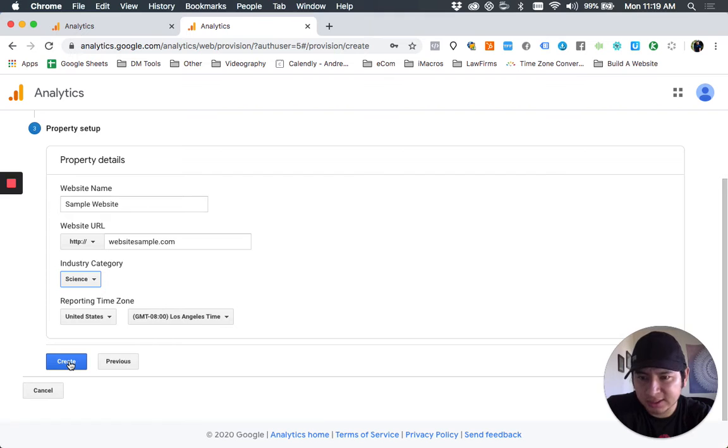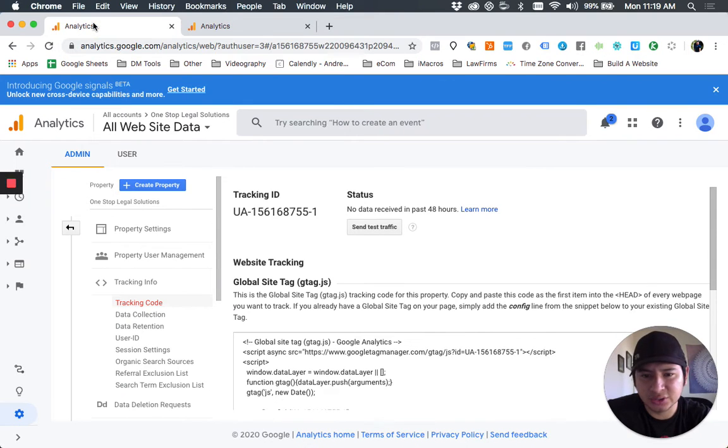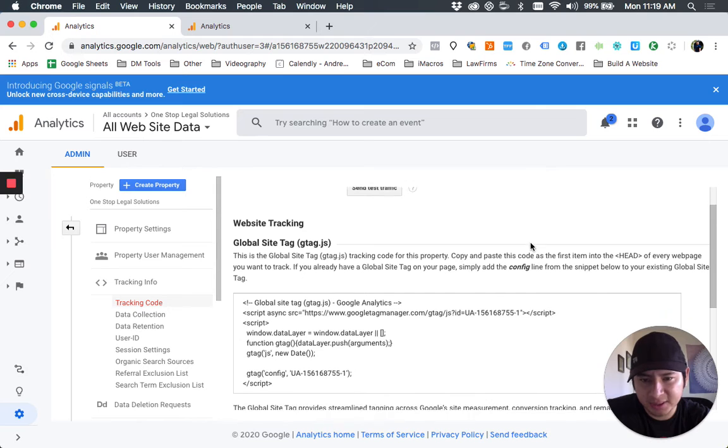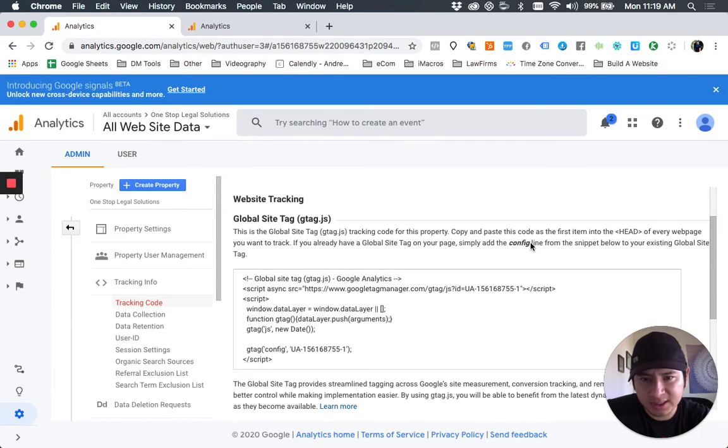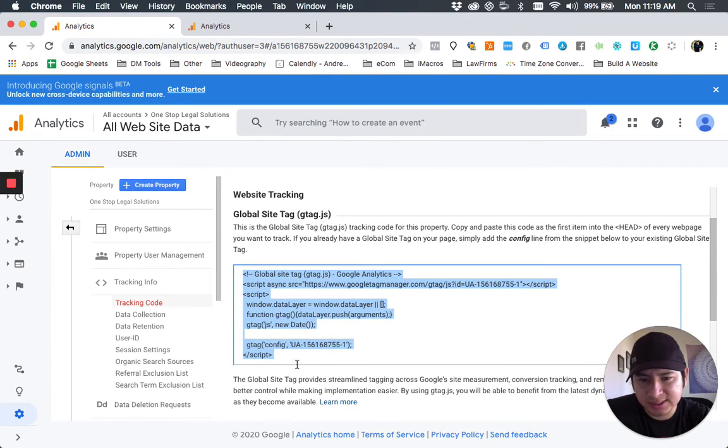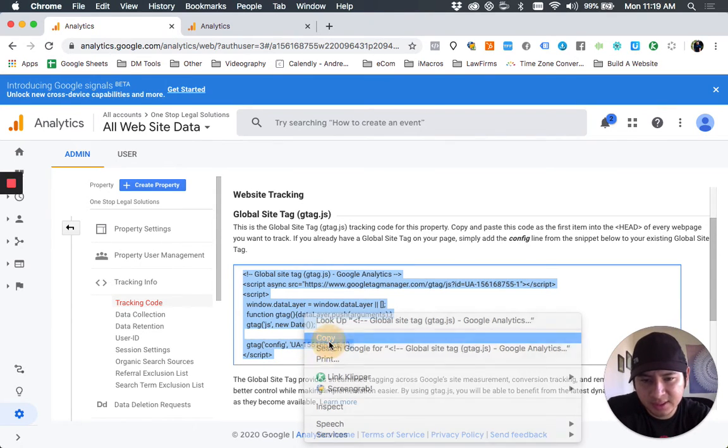Since this is an example, I'm not gonna hit create. But what happens after is you get sent to this page. It looks a little bit complicated, but all that needs to happen is that there's this piece of code here. And what we're going to do is copy that. So go ahead and right click and hit copy.